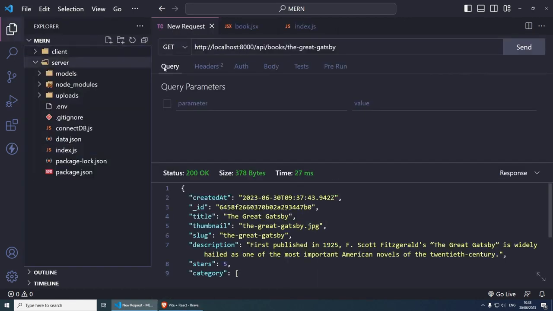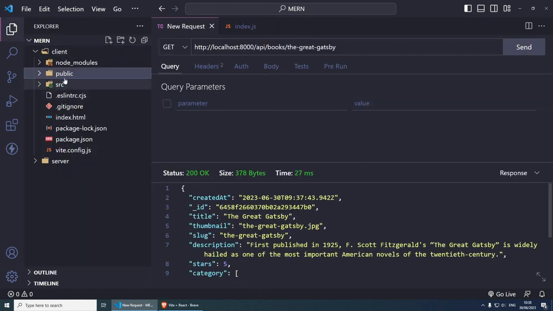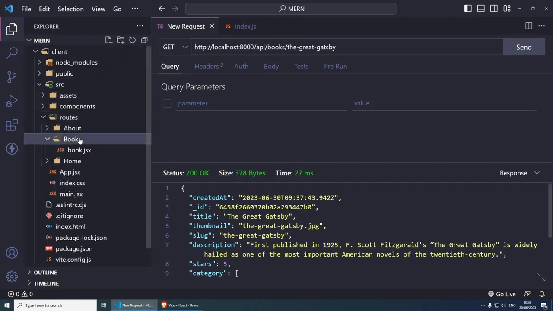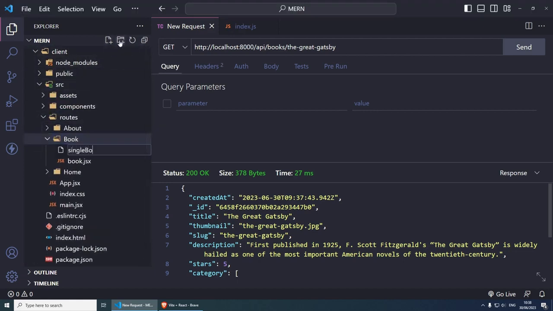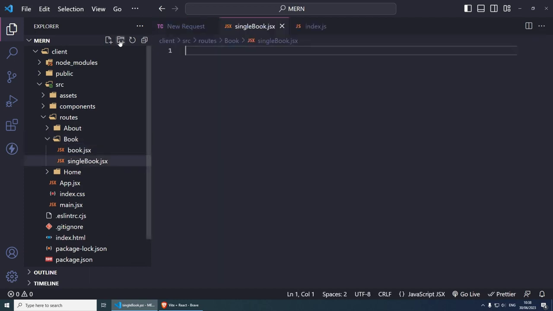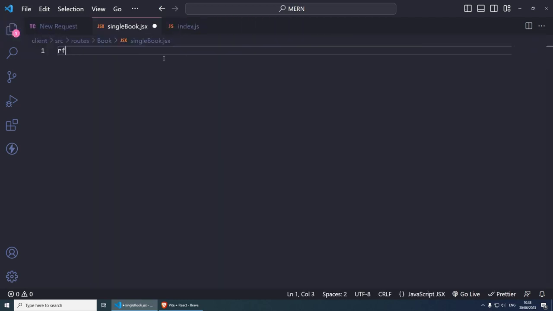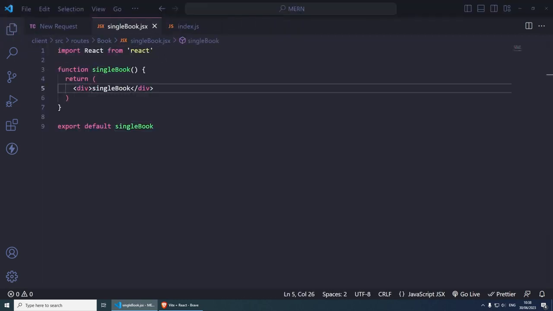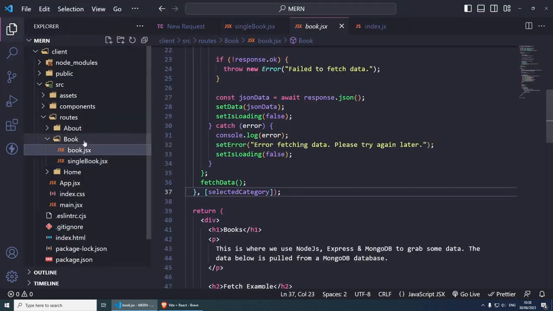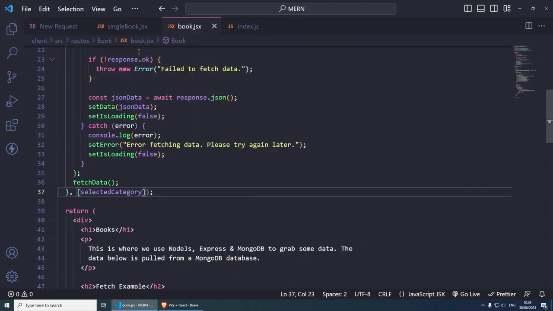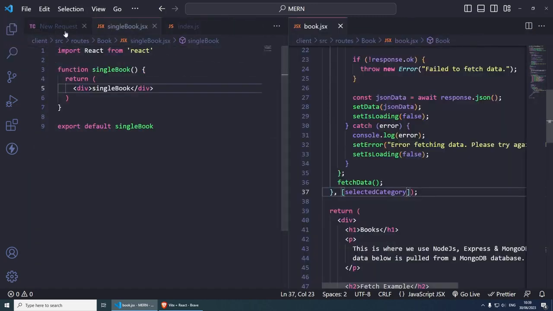So if we go back to the project, let's close books. Let's go to client, source, route, books. And then inside here, we can name a single book or detailed book. Let's do single book.jsx like so. Let's do RFCE. In fact, this is going to be a big copy and paste job. If we go to books, let's open that and put it to the side for a sec.